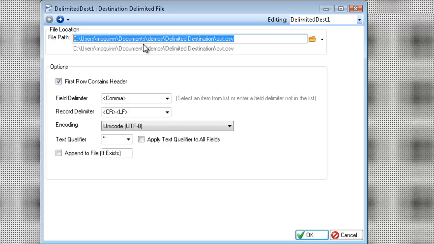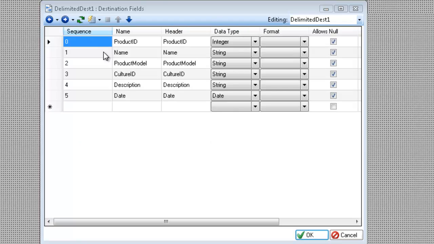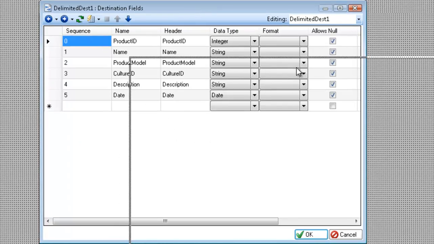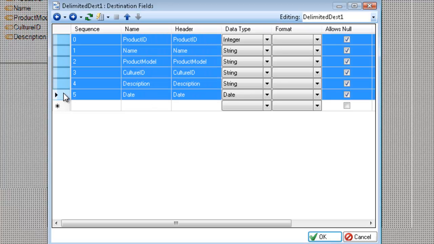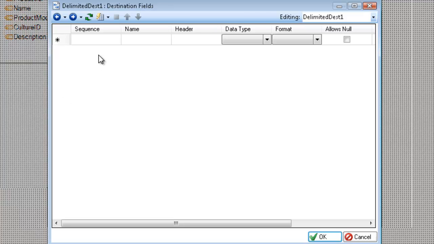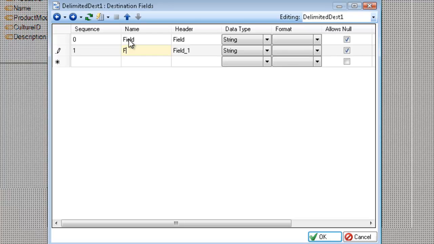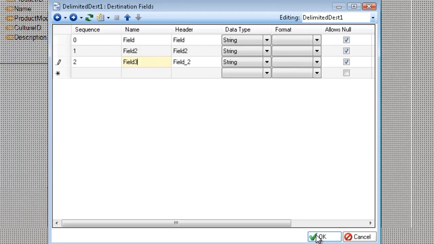So we have a couple of other options, but before I do that, I'd like to talk about the layout of the file. Here you can see that since I've used an existing file, it went ahead and copied the layout. I can easily remove the layout by selecting everything and deleting it, and write my own layout. And then when I click OK, you can see that I'm presented with that layout on my delimited file destination.